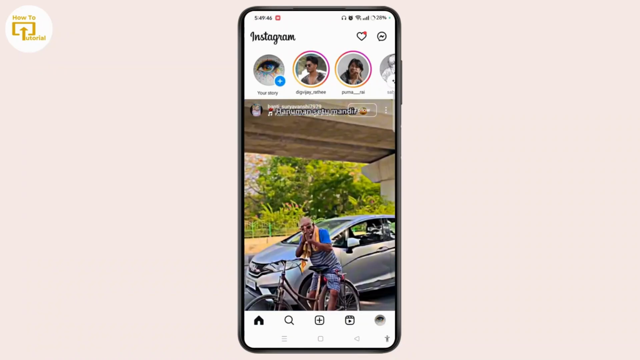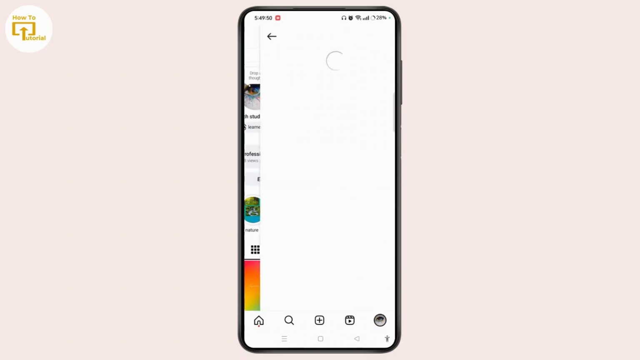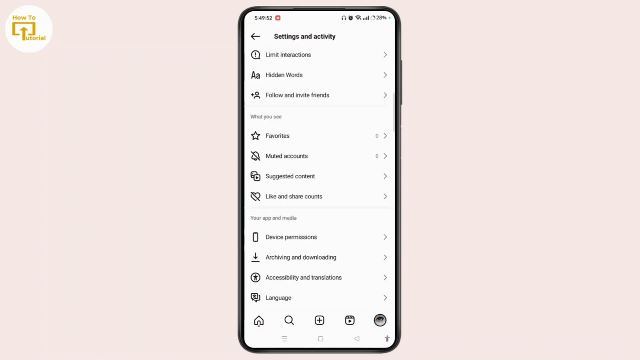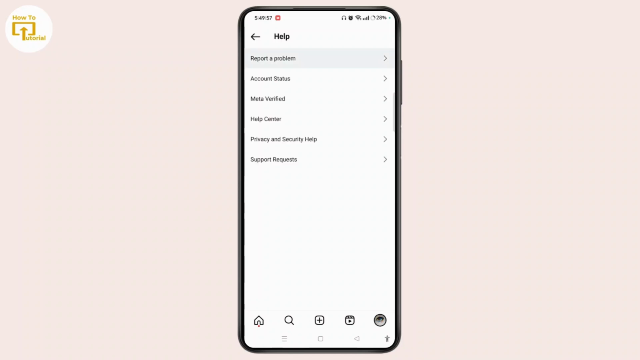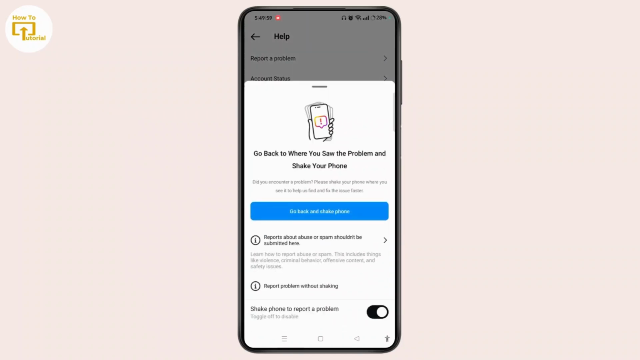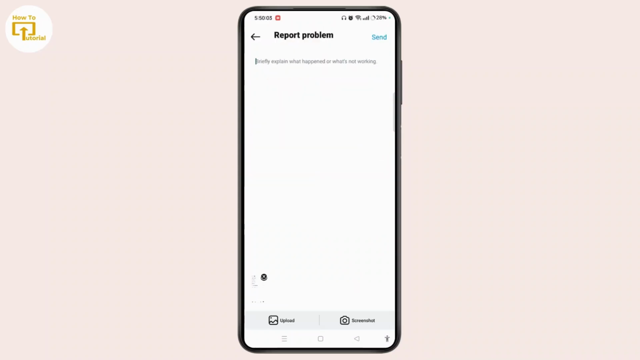Tap on the profile icon at the bottom right corner of the screen and select the three line icon at the top right corner of the screen. Scroll down to the bottom. Tap help. Now select report a problem. Tap report problem without checking. Then tap include and continue.